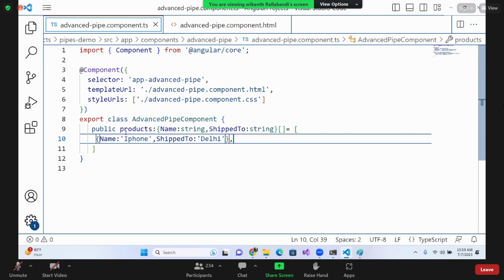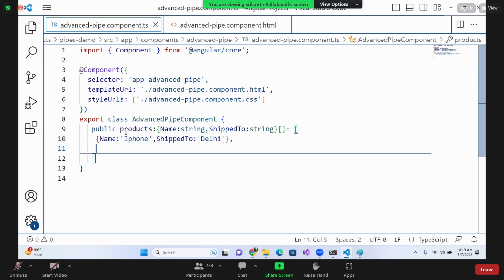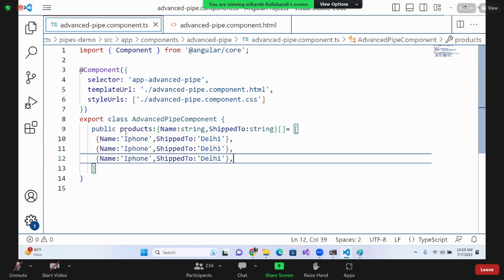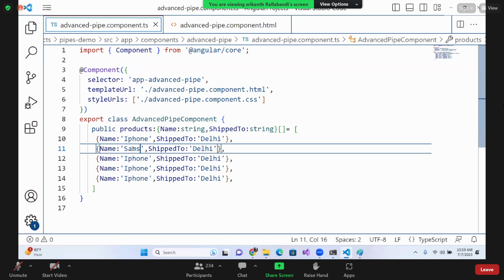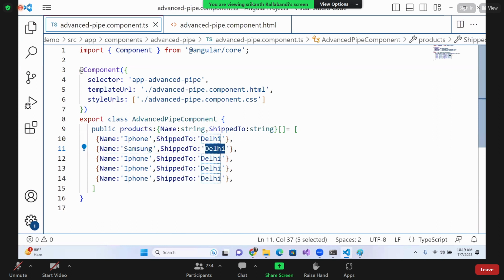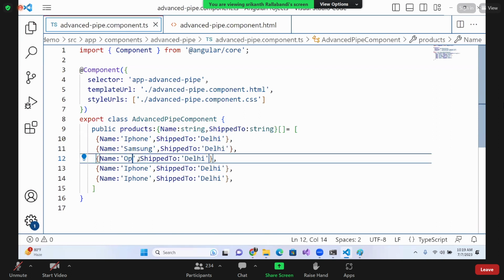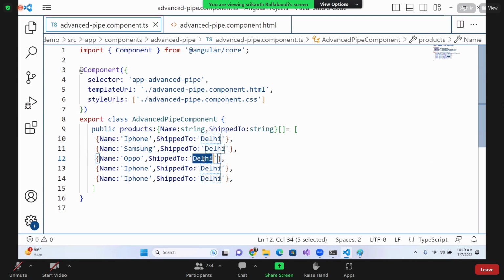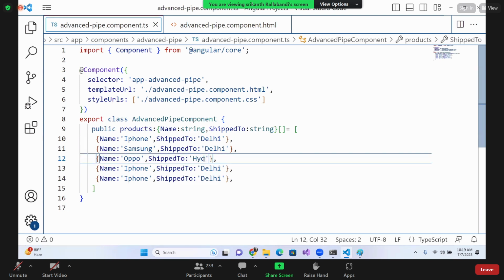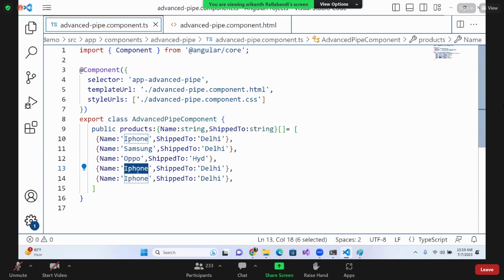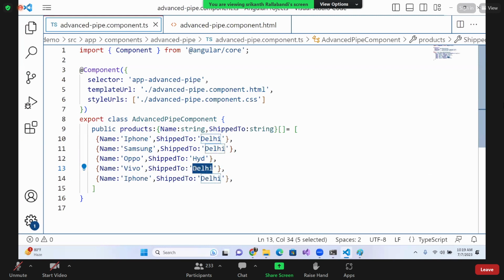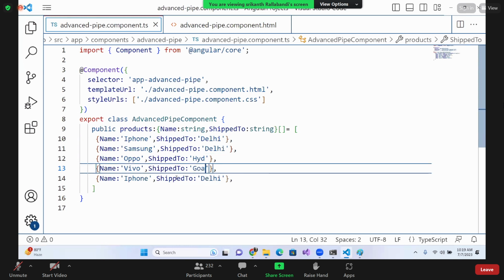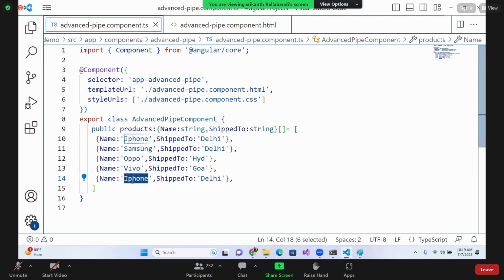Like that I'm going to have different ones. This is the first one, and then the second, third, fourth, and fifth. I'm going to have, let's say, Samsung, which is also shipped to Delhi, and after that Oppo, which is shipped to, let's say, Hyderabad, and after that maybe Vivo, which is shipped to, let's say, Goa or something, and then I'm going to write another one.